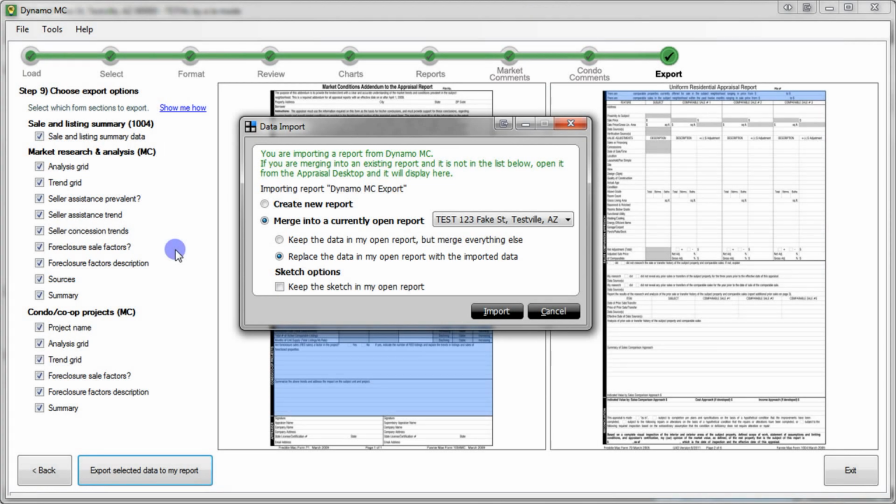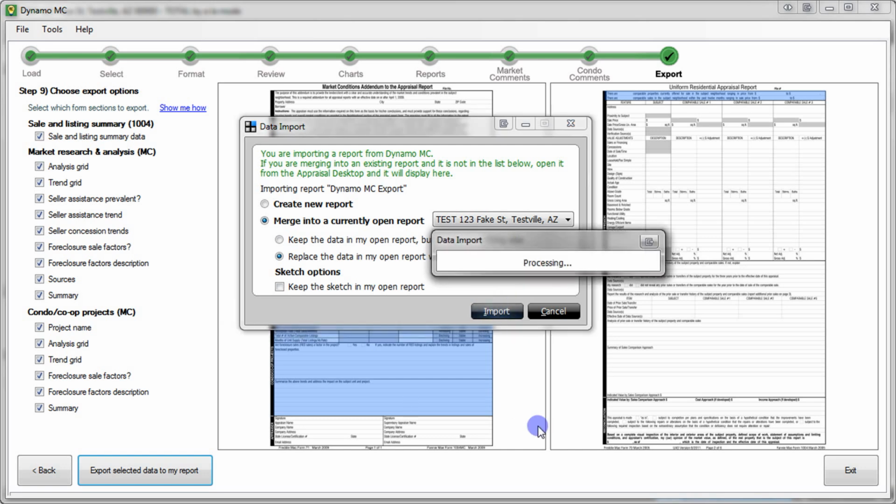Now let's click the Import button and wait just a moment while our data is imported into Total. When it is finished, we will move into Total to see our results.